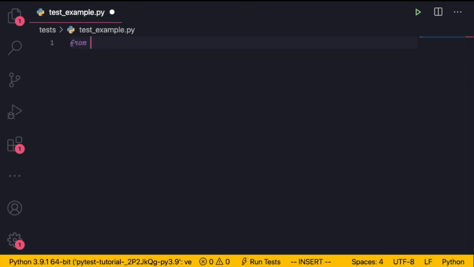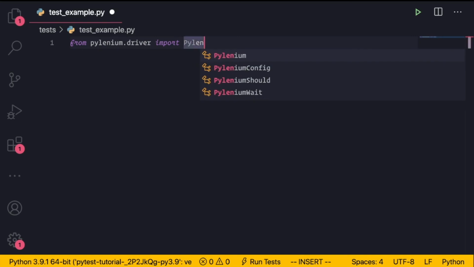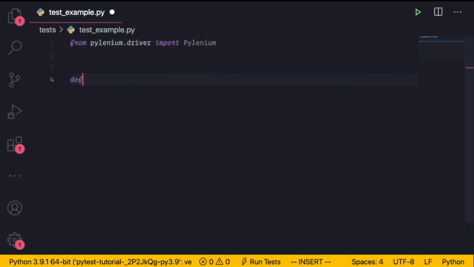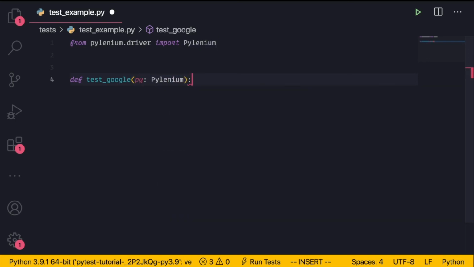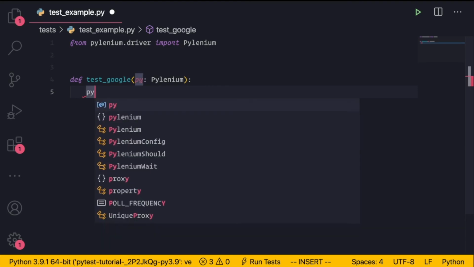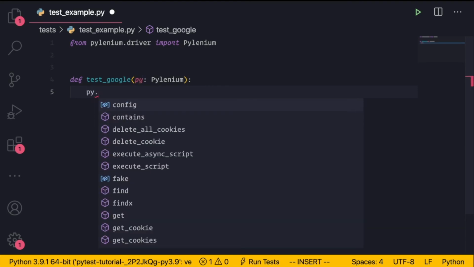So from pylenium.driver import Pylenium. Then we'll use def test underscore google. Notice again the test underscore. And we need to pass in the Pylenium fixture. You can think of the Pylenium fixture as like the actual WebDriver itself. We just call it py. And now we can use py in our tests. So py dot, and here's all the things you can do.